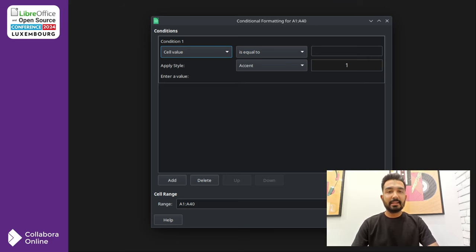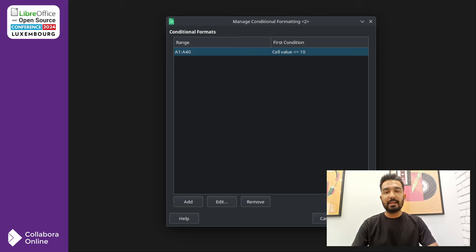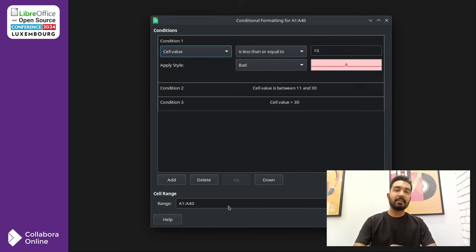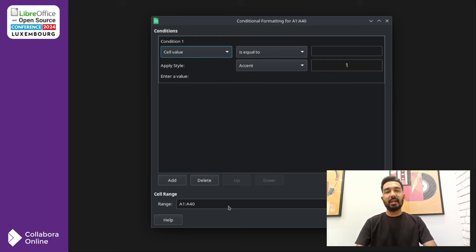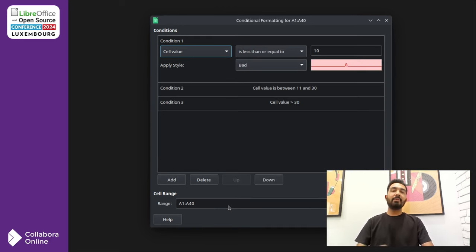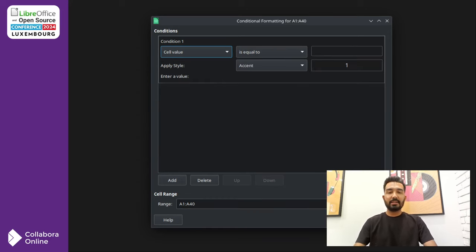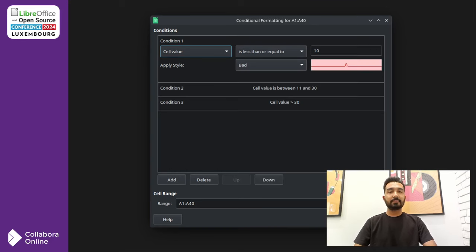But in this exact same scenario, instead of clicking on this add button here, if you had clicked on the edit button, you would be brought to this dialog, exact same dialog as you can see from the previous dialog. But the information here is completely different. It shows you all the previous conditions on the same range. It's exactly the same dialog, same range, but the information is different.